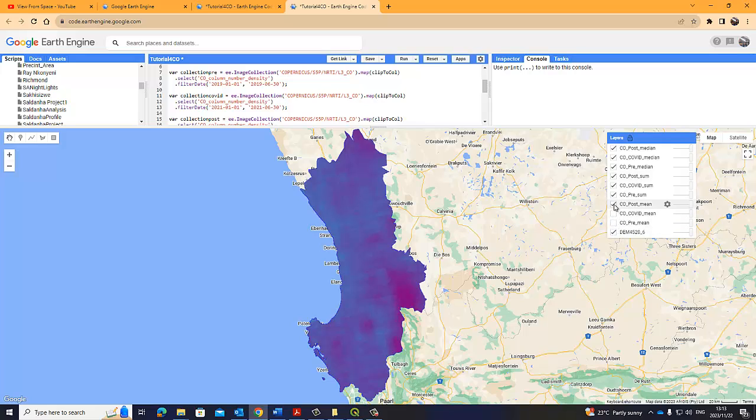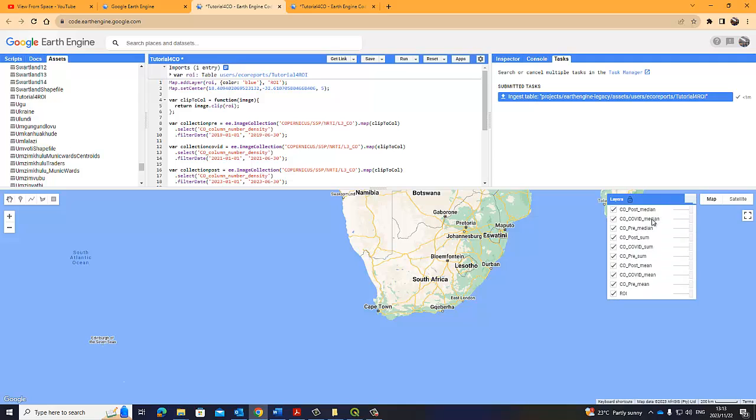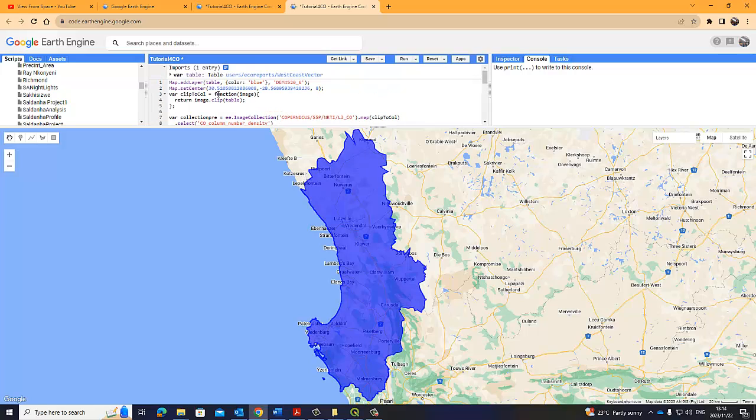So if I uncheck the actual layers, I get to my region of interest. Here it's called DEM, but that's my region of interest within this code. So there's my region of interest. You'll see it covers this specific area within the West Coast. So that image there is generated by that code there.